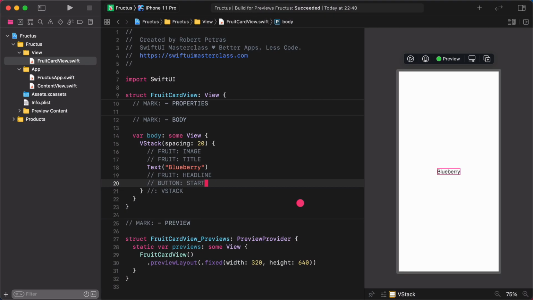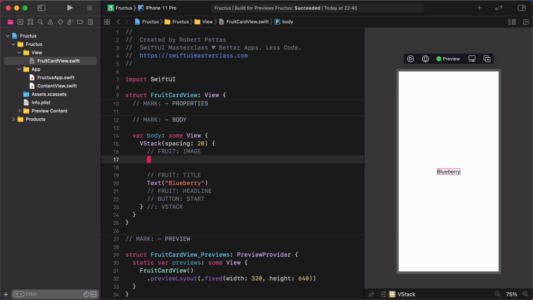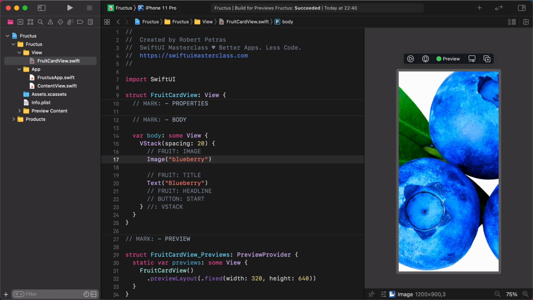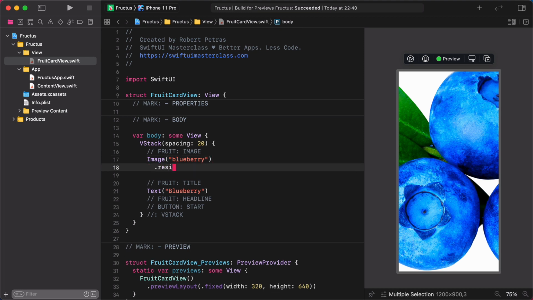Card image. Alright, so far so good. Now let's add a new image for the card. Shall we? First, navigate to the image comment and add a new image view. Image, Blueberry. Wow! These blueberries are huge, so let's add some modifiers to shrink them down. Enter .resizable.